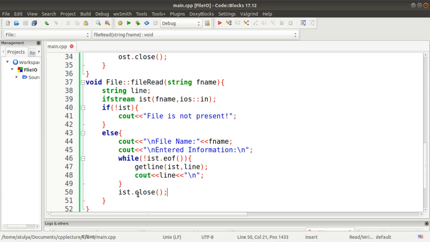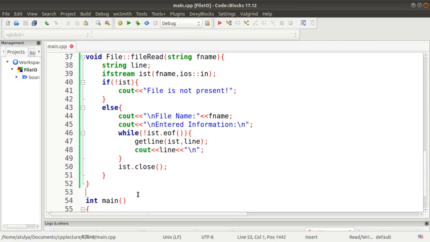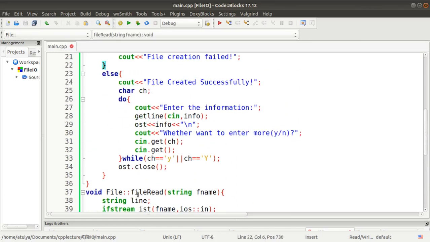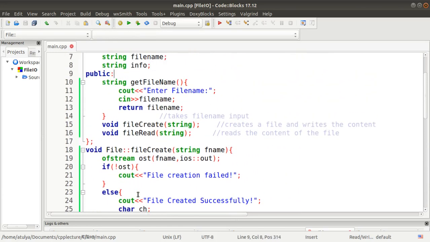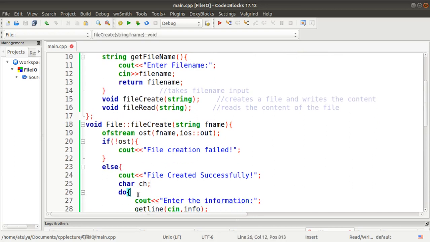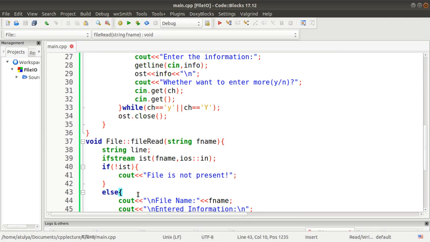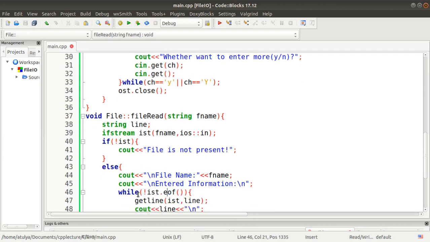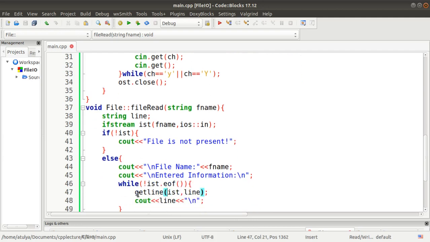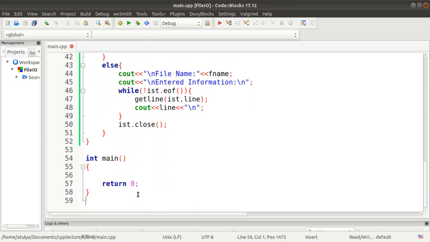So we are done with our two or three major functions: get file name, where we have taken the file name; then file create, where we have created a file and written the content. In file read, we have taken the file name, searched the file, and after we found it, we displayed the content here. Okay, so now we'll go further to the main function.